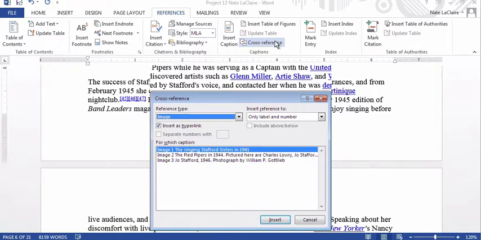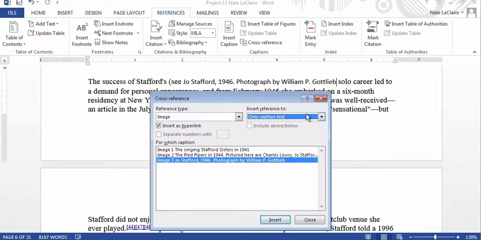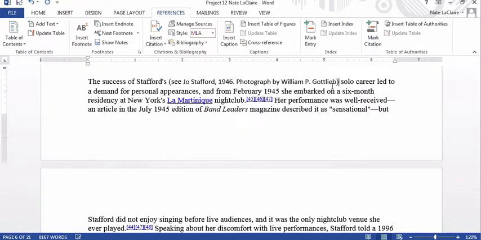and click cross-reference. We want to reference image 3. And this time, let's only include the caption text. Make sure we're still inserting as a hyperlink and click Insert. And then we can close the parentheses. Now, since we're not referencing an image number, I would see this as the least useful of the options we've explored. But the point is you do have many options.